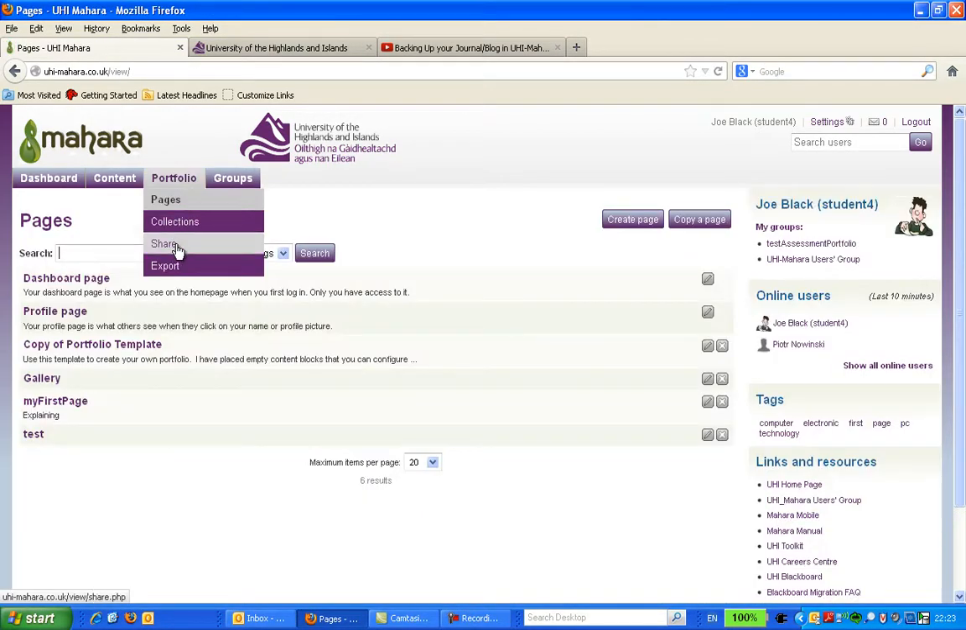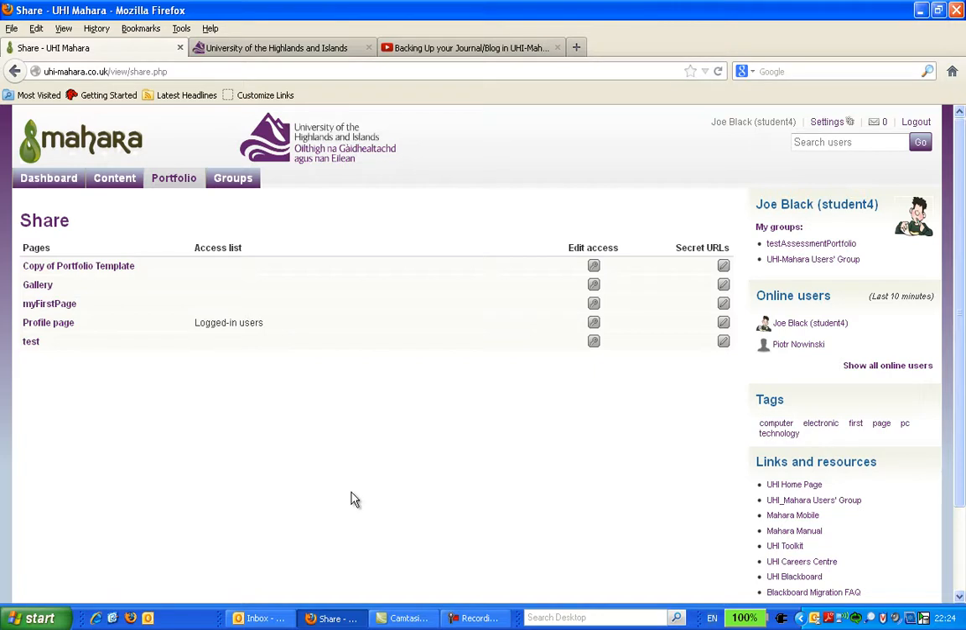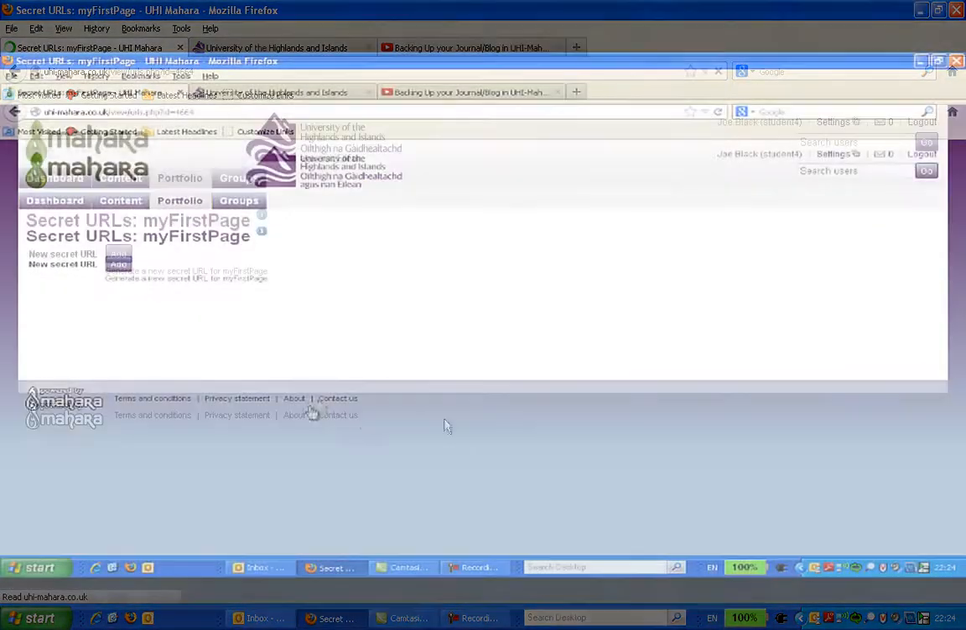The next thing that I particularly want to show is the third item on the portfolio menu, and that's share. Once you've created a page, you may want to share this. There are a few options for sharing. You can get a secret URL by clicking on this button opposite the page that you want to share. So I'll take the one that I just created, my first page, and click this button.